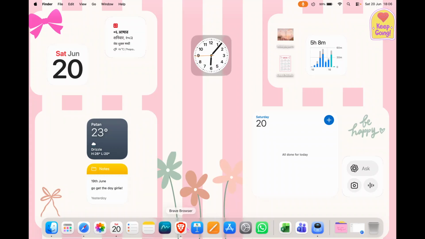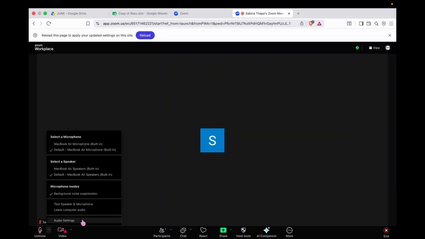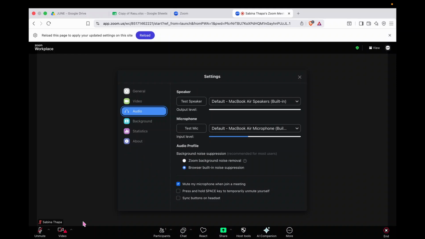Open up your browser, head over to your Zoom call, then go to the arrow beside the microphone icon. Click on audio settings, and now here you can choose the speaker of your choice. You can choose your microphone, and then you can see audio profile. You can choose background noise suppression through browser built-in noise suppression or Zoom background noise removal.